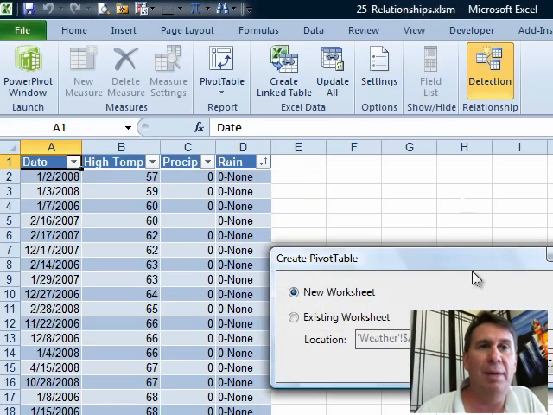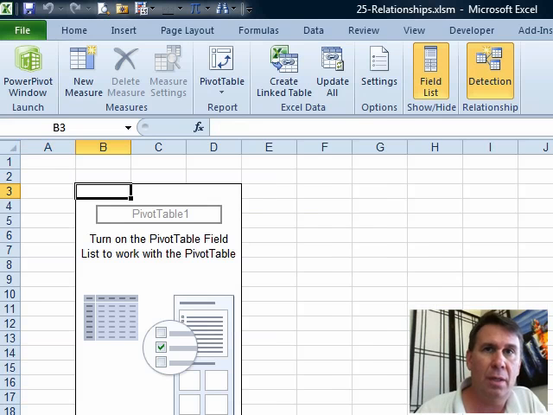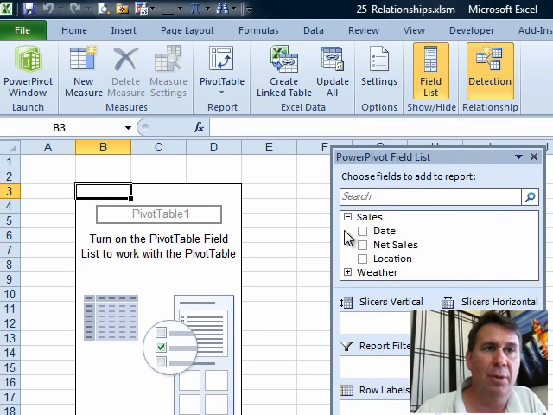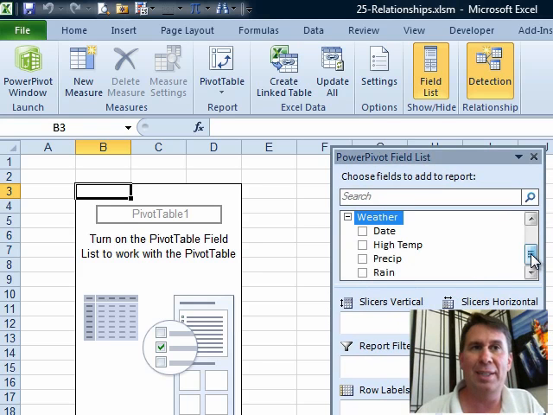When we create the pivot table now, you'll see that we have all of the items from our sales table as well as the items from our weather table linked together without any hassles at all. So one of the great things about PowerPivot is the ability to take those two sheets that have a common key between them.